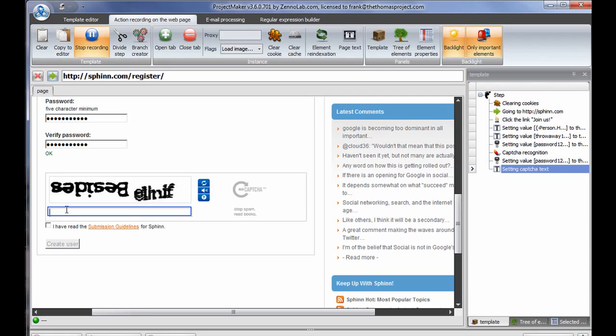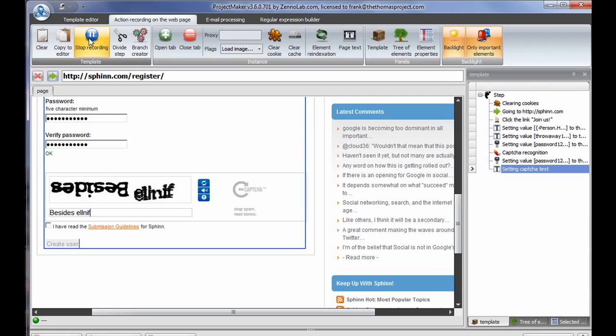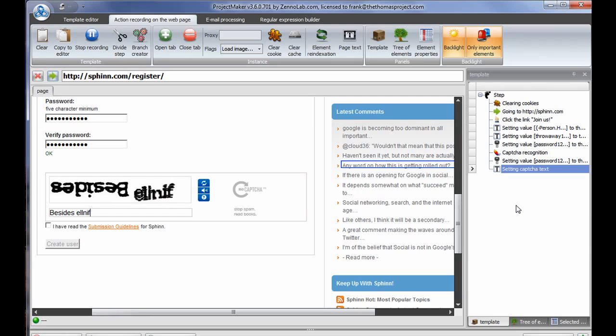I'm going to actually manually fill that in. We'll hope that suffices. Okay, I'm going to start the recording. So basically when I stopped the recording, it did not record me filling that spot in. Okay, I've read the guidelines. As you can see, the password's in there, the CAPTCHA recognition's in there, and I'm going to click to create user.